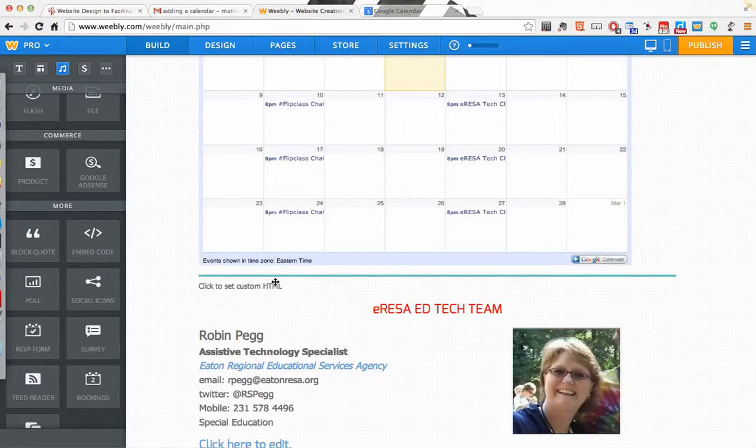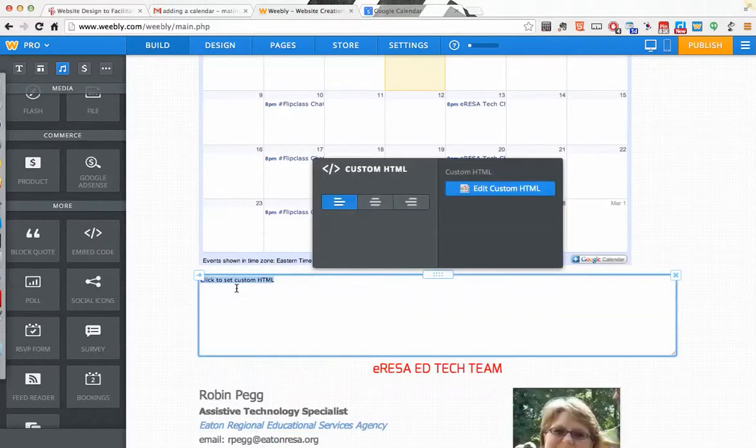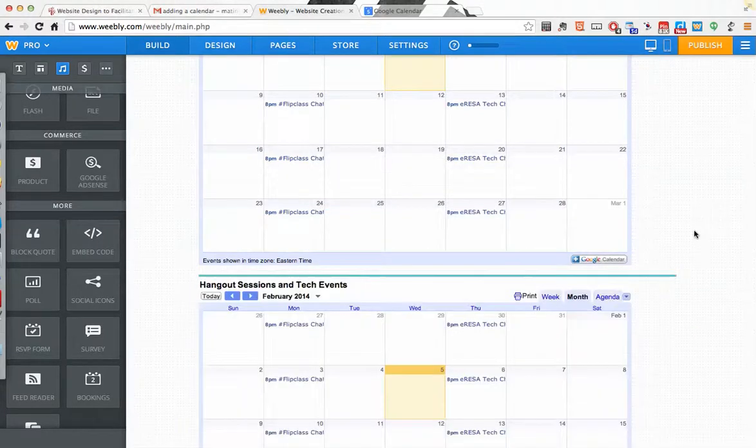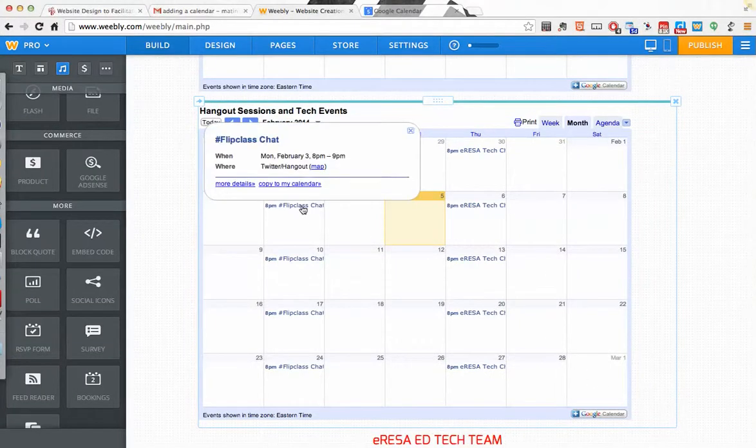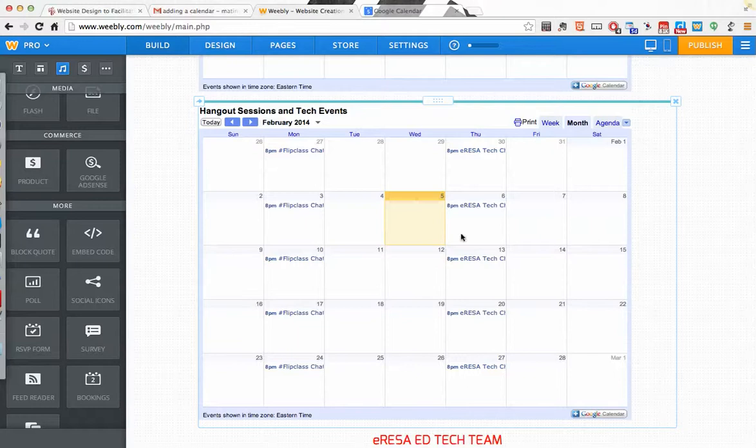and then click again on that, which says here, click to set custom HTML. I'm going to paste that code I just copied. I'm using Control V to paste. Then when I click outside of that box, you'll see that the new calendar appears. Ta-da! It's very, very easy. And you can see that the people can interact with your calendar, but they cannot really change any of the dates.